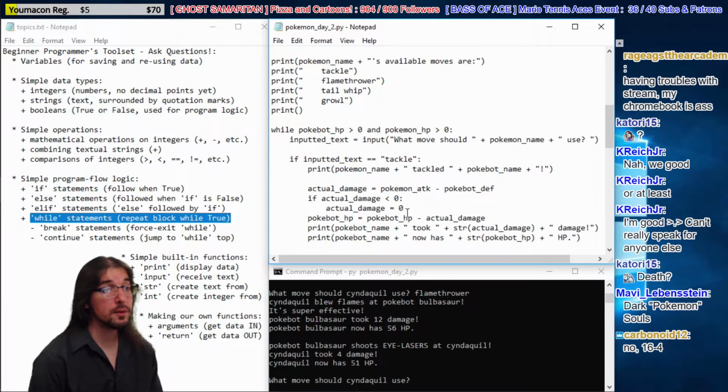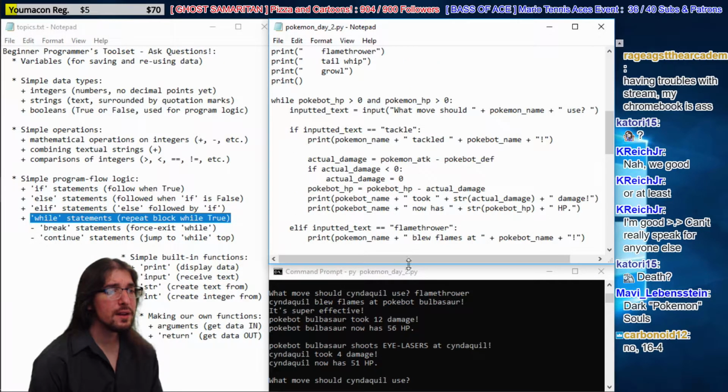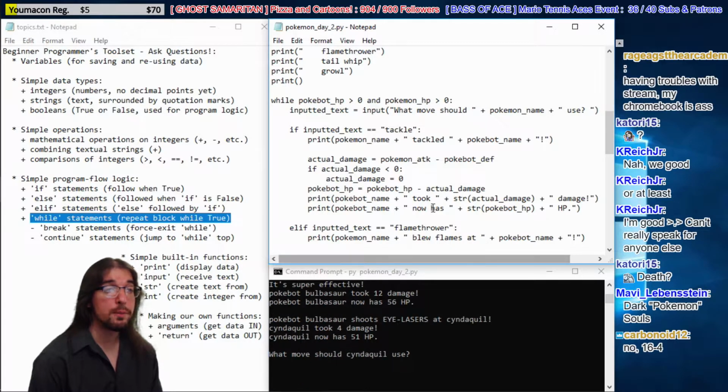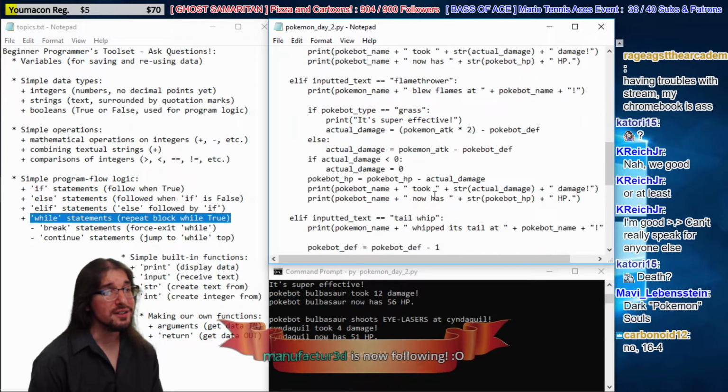So cool. So now we have types being kind of implemented here a little bit. That's kind of nice. And of course, our Pokebot only has one kind of attack, which is eye lasers.